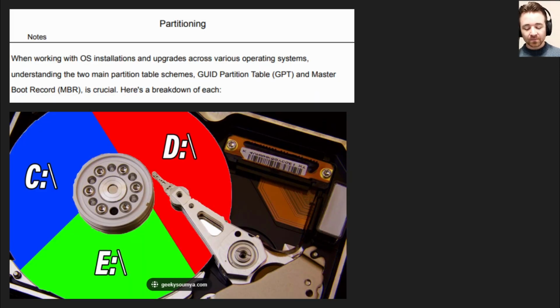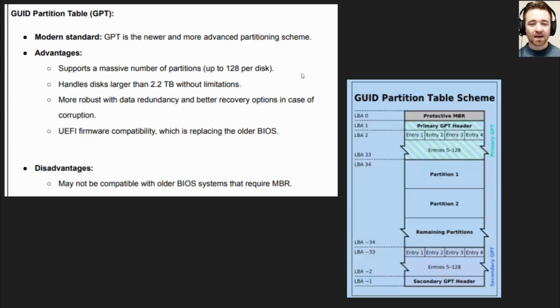Let's do it. Partitioning. When working with operating system installations and upgrades across various operating systems, you need to understand the two main partition table schemes. There's two you need to know about for your exam. There's the GUID partition table, or GPT, and master boot record, or MBR. This is crucial to understand. So there's some main differences between the two, which is really easy if you can get your head around these to be able to figure out what you want to use and when.